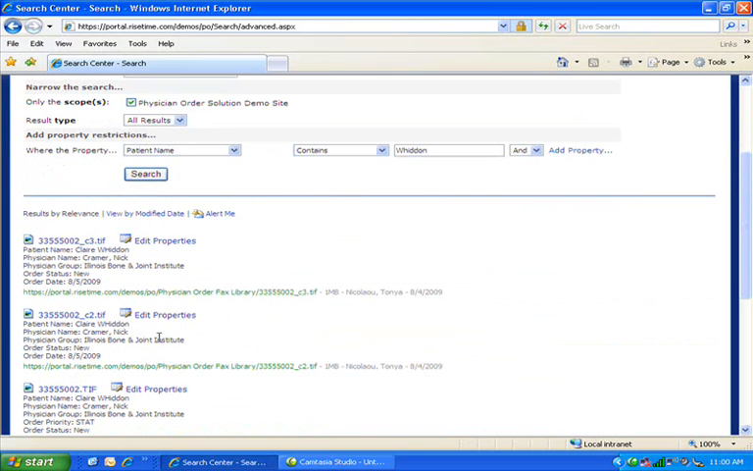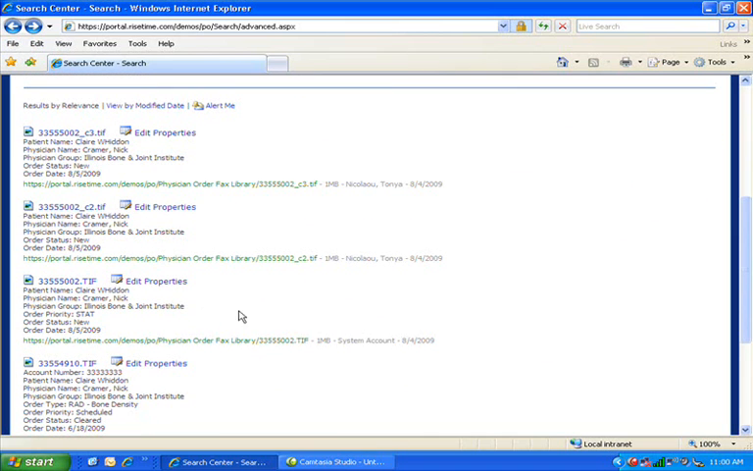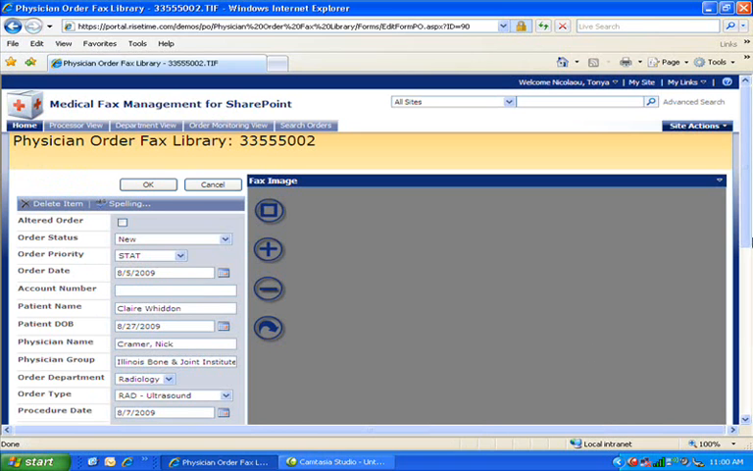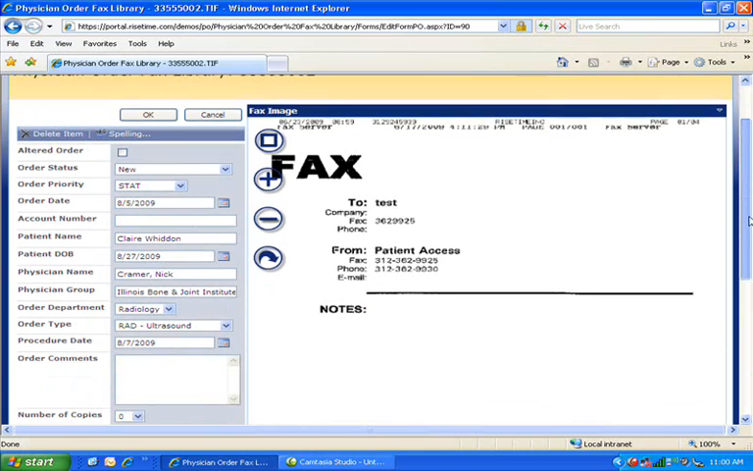Another customization that we made was to provide some data that will let you know why your search results were returned. As you can see here, these are metadata fields from the data entry screen, and it quickly and easily lets you know why your selections were provided. We can also click the Edit Properties button and go straight into an order and see the data that's been assigned to it and the fax image.